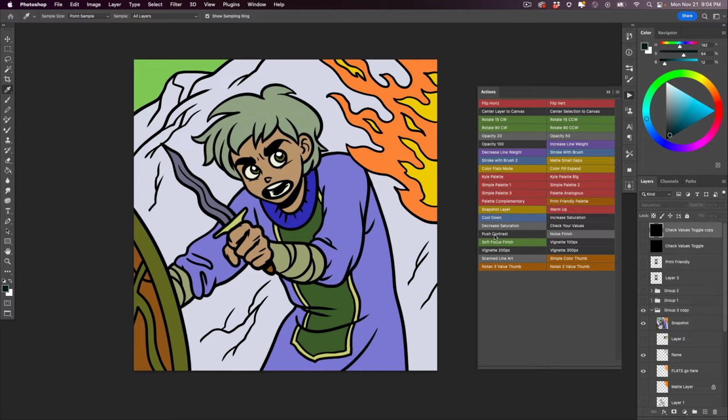And you can push the contrast too. If you push the contrast, your darks will get darker, your lights will get lighter, right? So we can try that. We'll come back to our snapshot and try pushing the contrast a few times. You can see what that does.